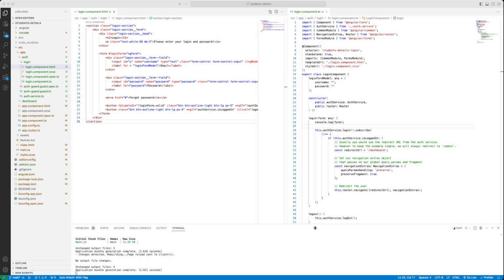With that, we finished the template driven form, and in the next tutorial we're going to be talking about reactive forms, which are much more interesting and complex and fun to work with.